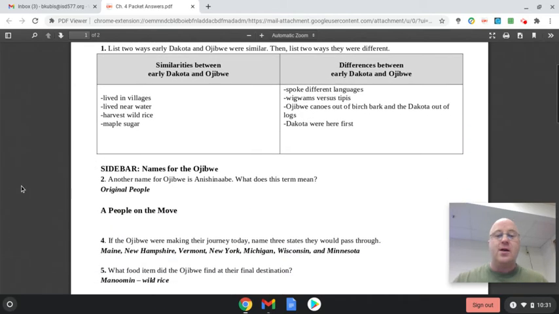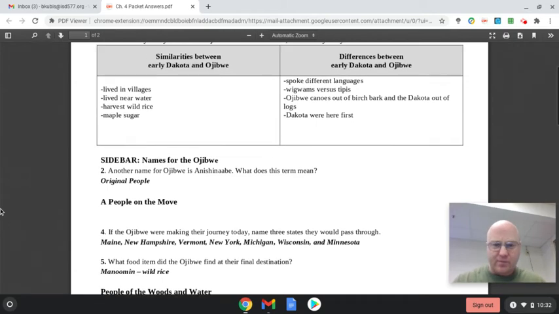Question number two, another name for Ojibwe is Anishinaabe. What does this term mean? The textbook calls it original people. Some other ones that we talked about this chapter, Anishinaabe could also mean true people or real people, but the textbook says original people is what Anishinaabe means. So the Ojibwe and Anishinaabe are the same group. And the Anishinaabe is the term the Ojibwe call themselves.